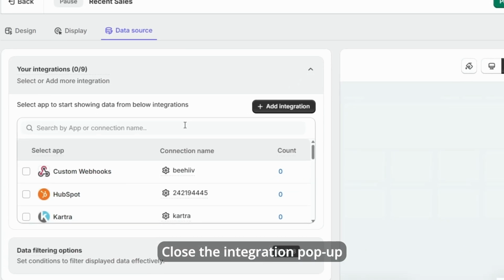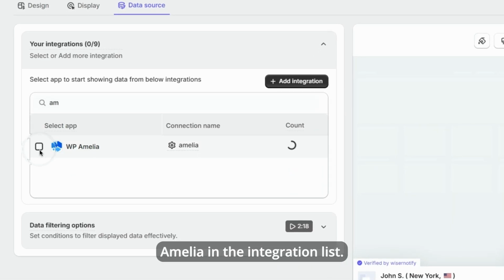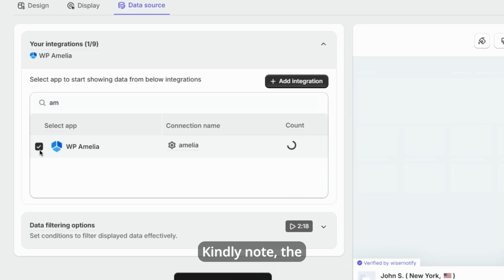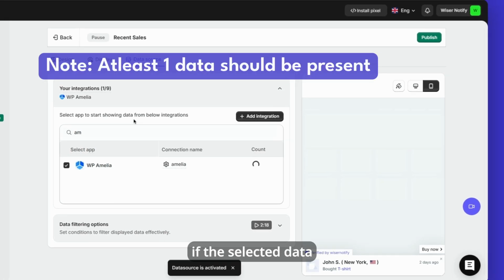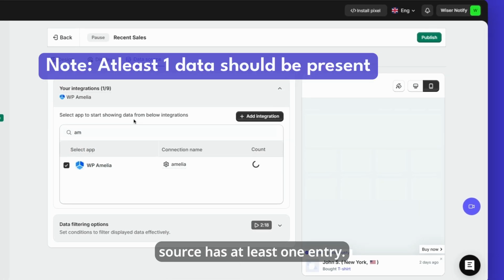Close the integration pop-up and make sure to select Amelia in the integration list. Kindly note, the notification will only appear if the selected data source has at least one entry.